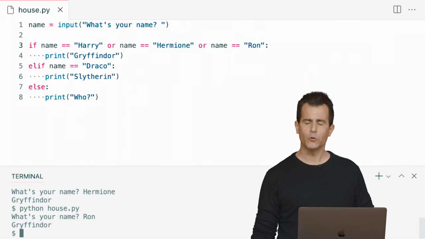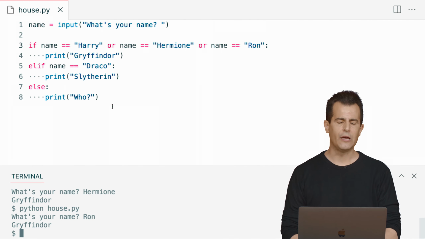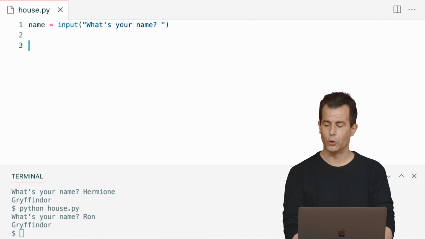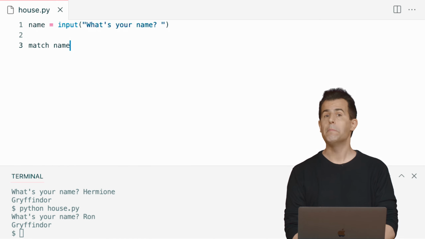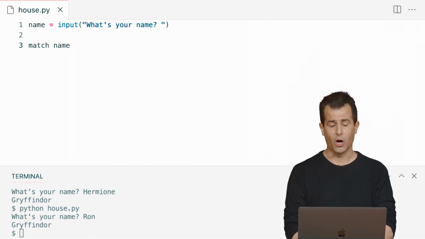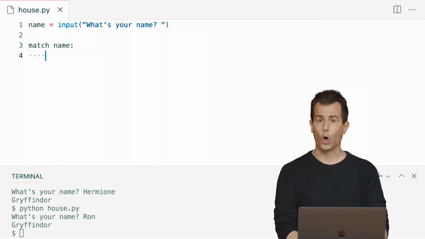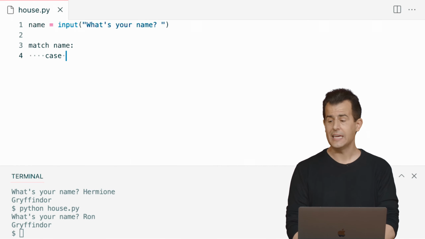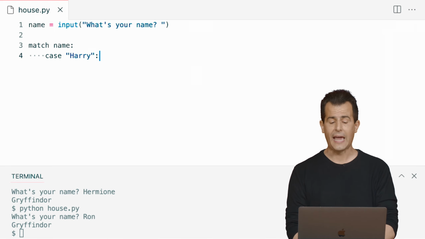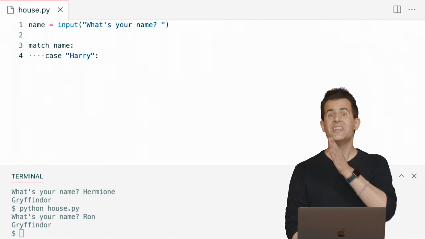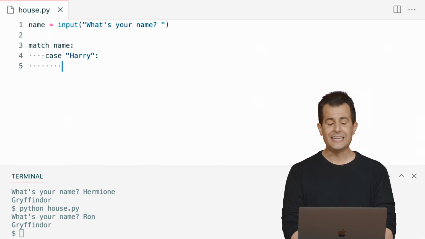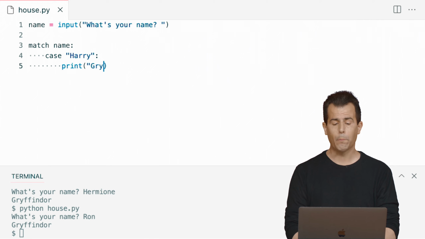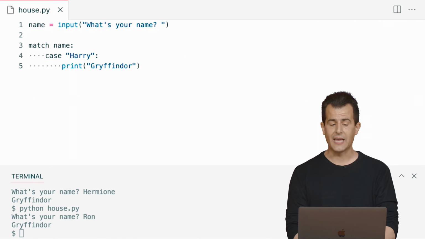So let me go back to house.py, and let me propose that I get rid of my current if, elif, else approach, and instead do this. Literally use the keyword match and type the name of the variable or value that we want to match on. And then I'm going to go ahead and include a colon. And then underneath that, I'm going to include literally a keyword called case. And the first case I want to consider is going to be Harry. And I'm going to put Harry in quotes because it's a string or a str. And I'm going to have another colon at the end of this line. And indented under that one, I'm going to go ahead and, for now, print out Gryffindor, which, of course, is Harry's house.